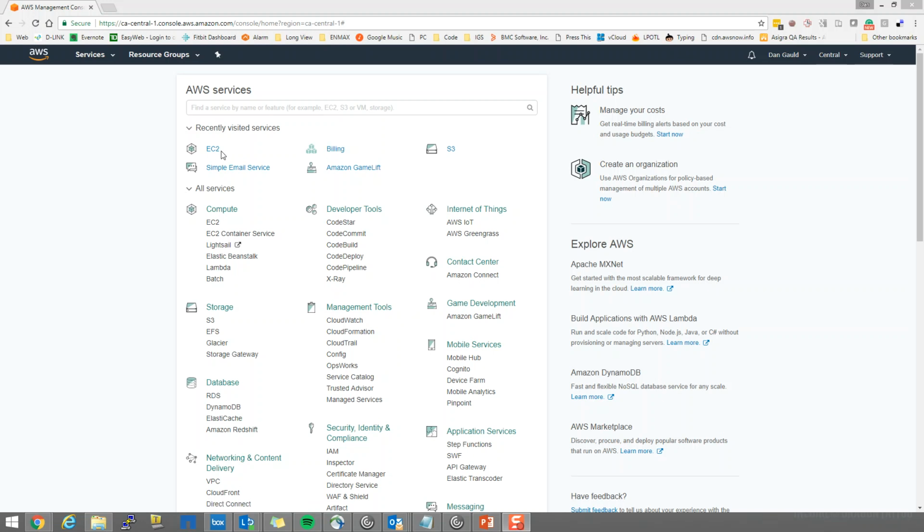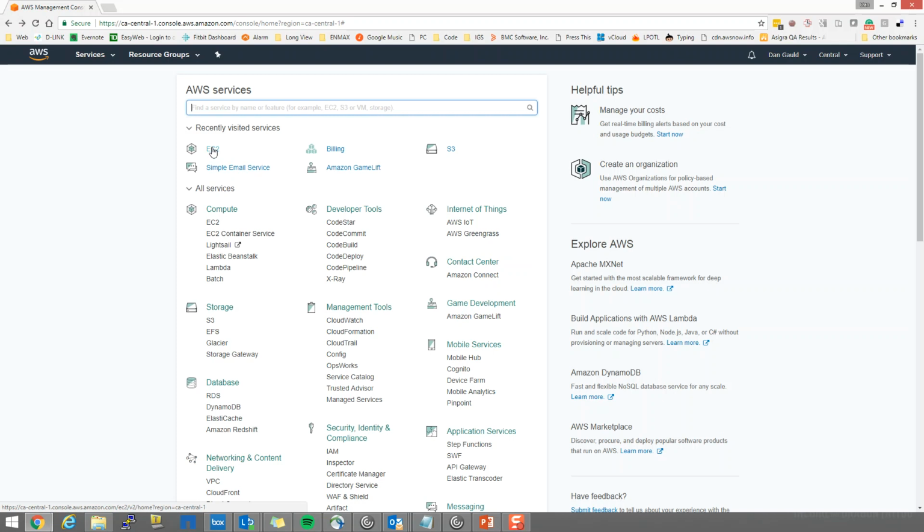Okay, so let's allocate some storage now. We're in the console, so we'll go into EC2. Like we said earlier, it's not a standalone service. It's got to be provisioned through EC2 in association with an instance. So we'll go into EC2.